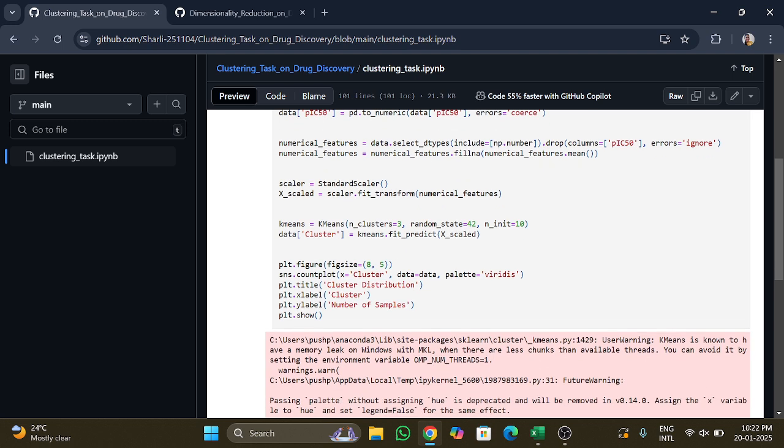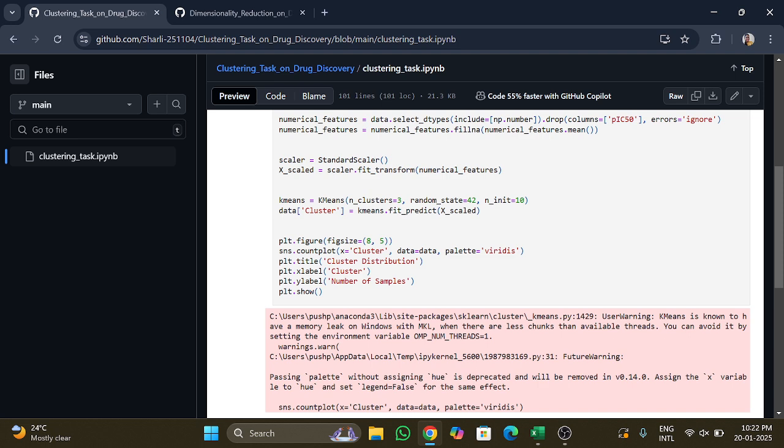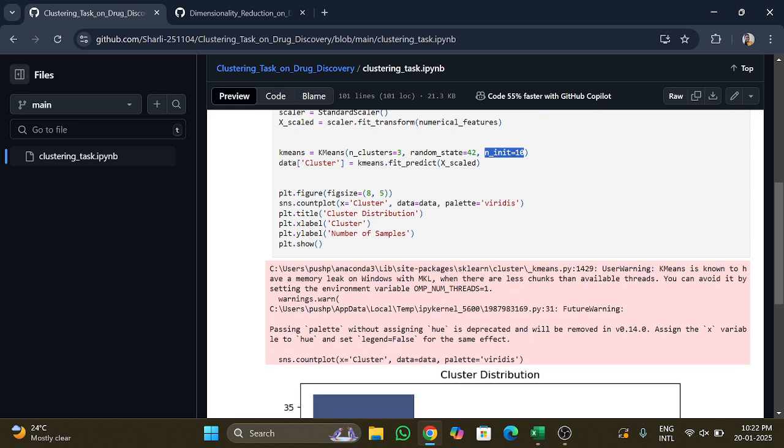After importing the StandardScaler, we need to fit the StandardScaler for the numerical features. And then we have to initialize the k-means algorithm over here. So we are using the k-means clustering algorithm. We have to give it as KMeans with parameters like n_clusters equal to 3. So here we are going to divide the data into 3 clusters, and then random_state equal to 42, and then n_init equal to 10, for which we are going to predict the clusters for the X_scaled dataset, right?